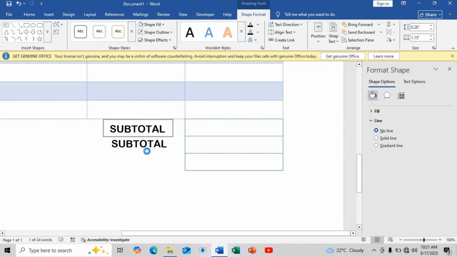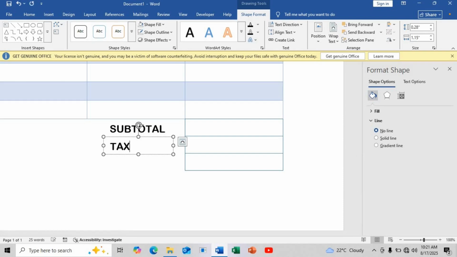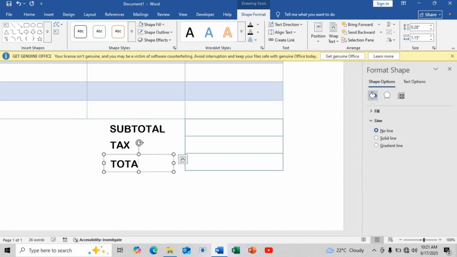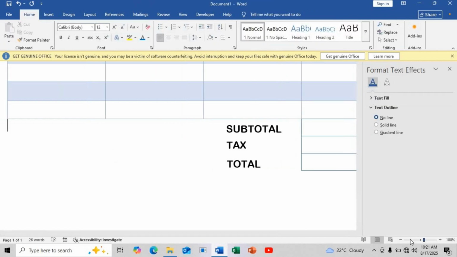So let's duplicate this one also to this side and make it tax. We have the tax this way. Alright, so I think it's not bad like this. Again, lastly, we'll make it the total. Alright, so I think this way is not bad for our design. Let's zoom out.